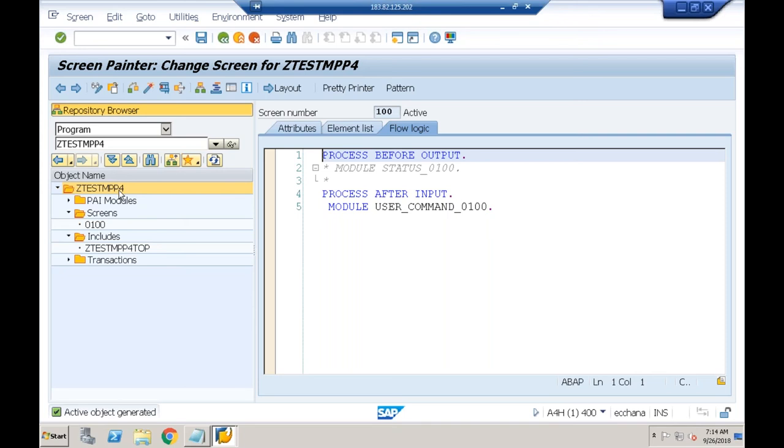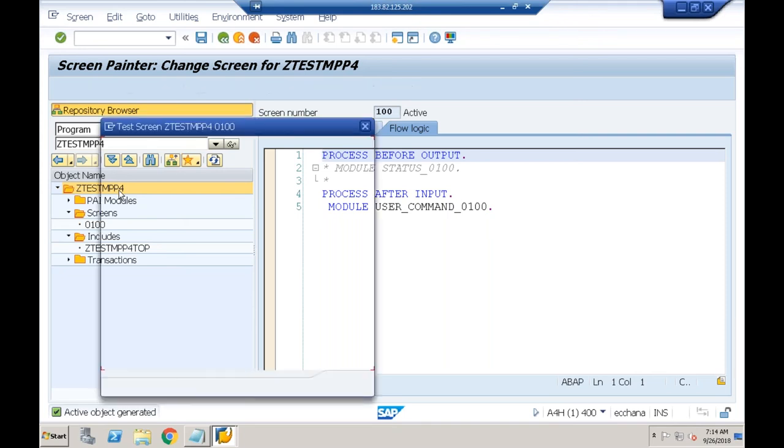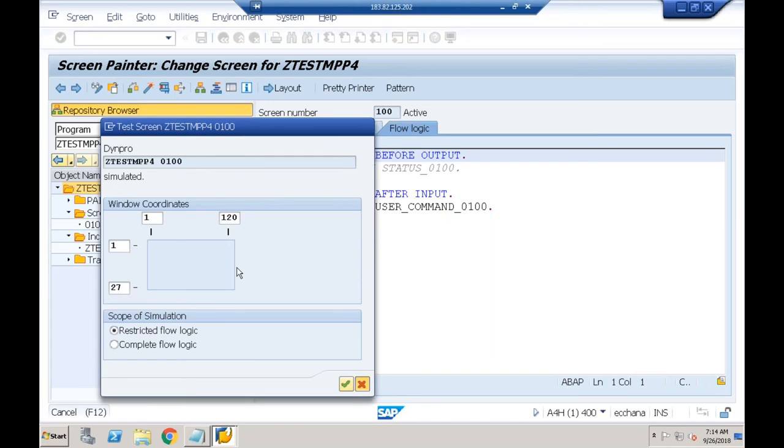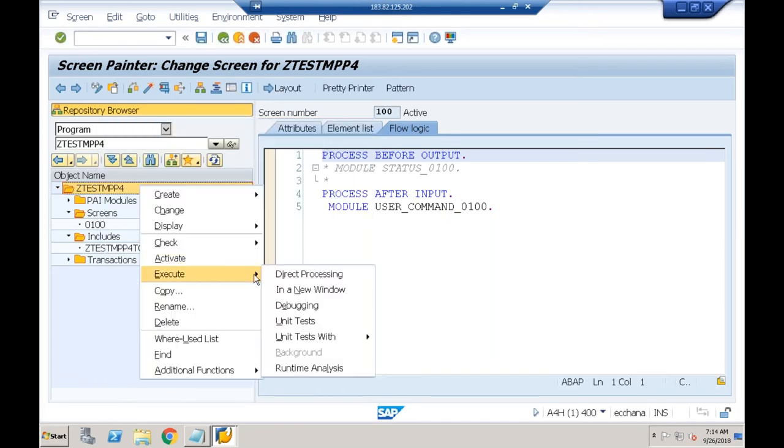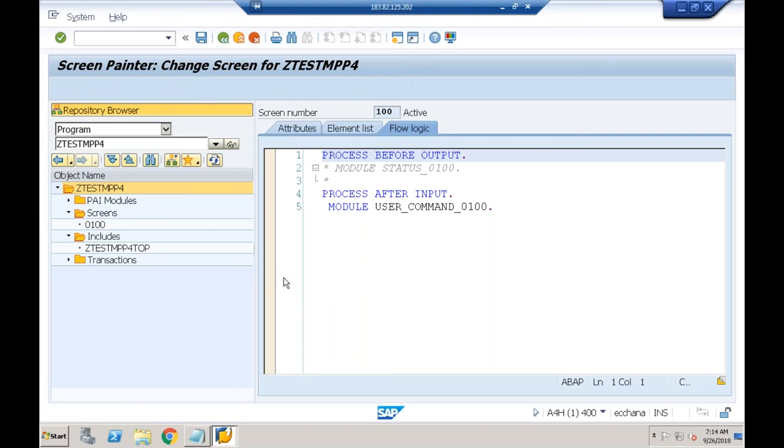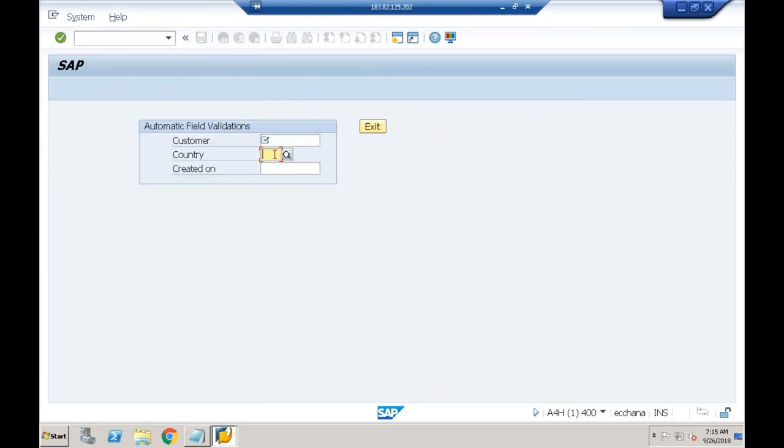Right, execute this. Execute, direct processing. Done. So you can see I got a tick mark here, which indicates that it is a mandatory field. When I click on this and I click on exit, I'm unable to exit. Compulsorily I have to provide the value. If I try to exit without it, I got the validation message. This message is provided by SAP itself, a standard message.